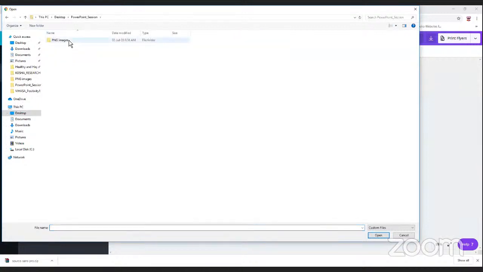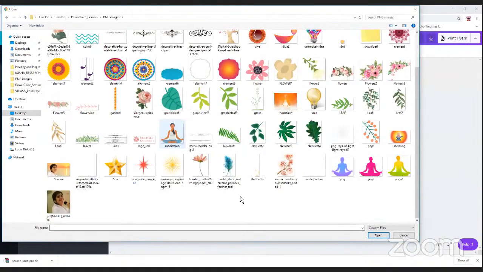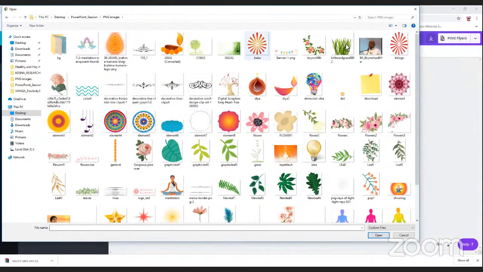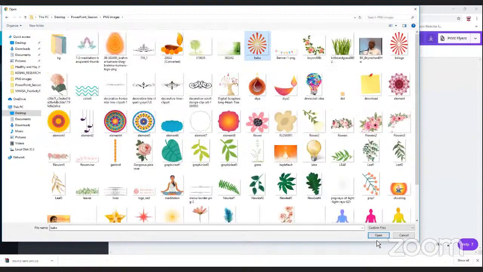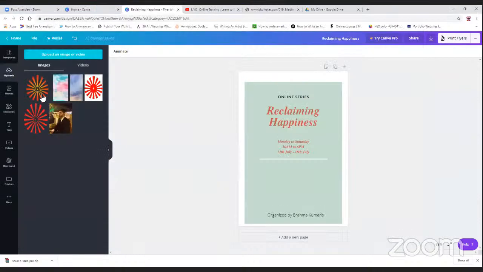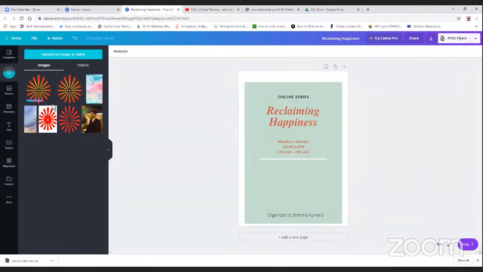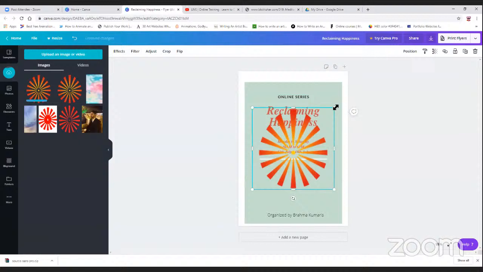So I go wherever I have my PNG images saved. And I'm just going to choose one of Baba's logos. Maybe this one. I had some more, maybe they're not in this folder. Okay, so I'm just going to use this one. Here it is. It's uploading it. And once it's done, I can click on it and it'll come here. Okay, it's very slow. I'm just going to choose this.